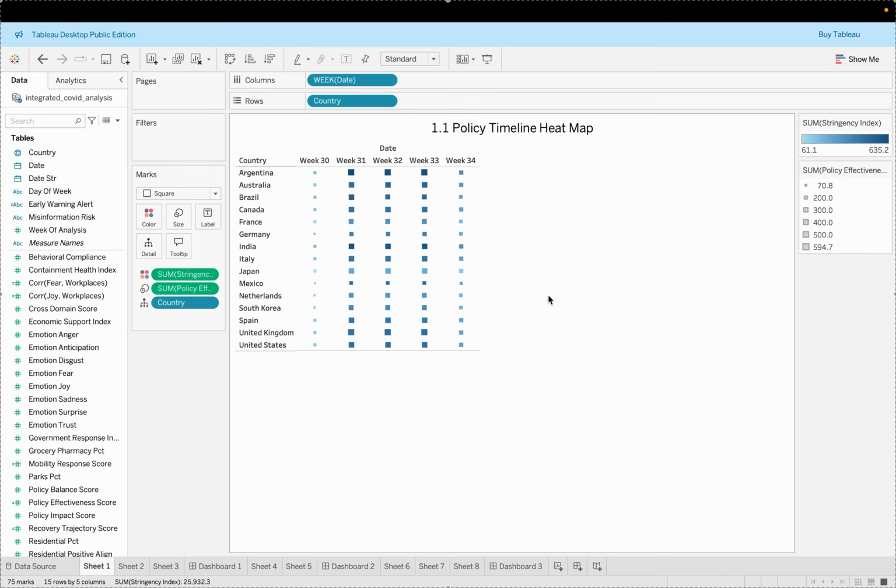Sheet 1 contains a policy timeline heat map, which shows the policy stringency level across countries over time. As you can see here, Argentina and India have the highest stringency level and Japan has the lowest stringency level. So these are the insights we observed from this visualization.